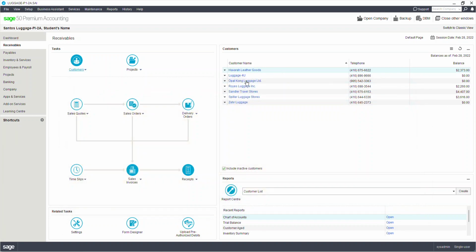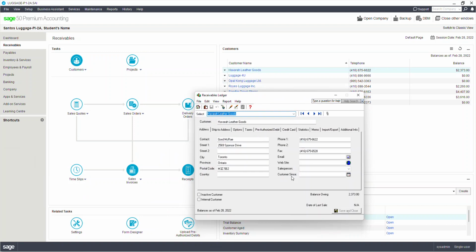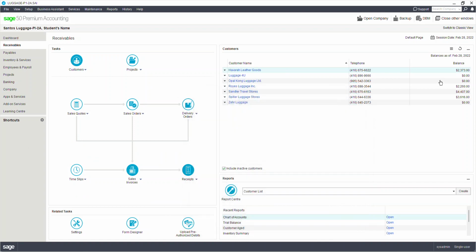This is a small file, we don't have many customers. You can see them right here. If you want to edit any customer, you can click on this arrow and say edit or view. When you click on view, you can make changes if you want to make any changes to a customer. It also shows the balance outstanding, so you can see the transactions here and the ending balances.